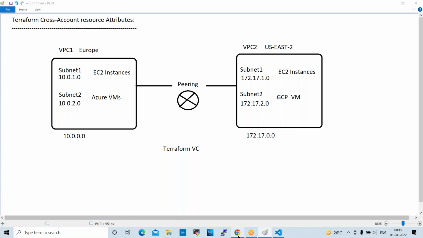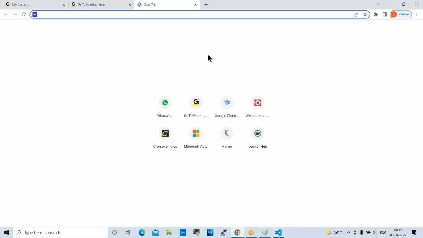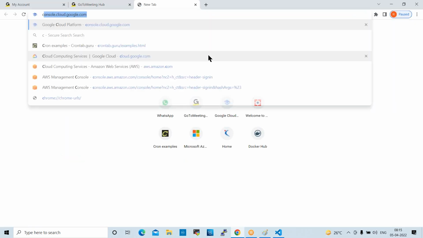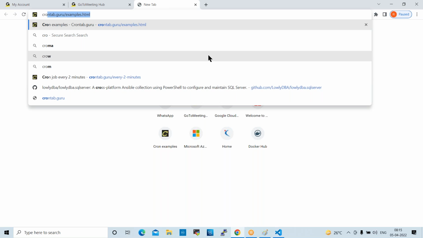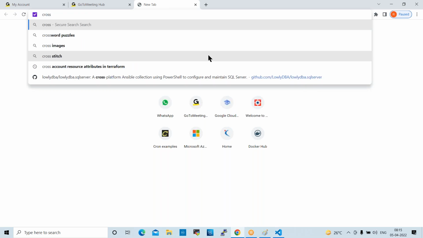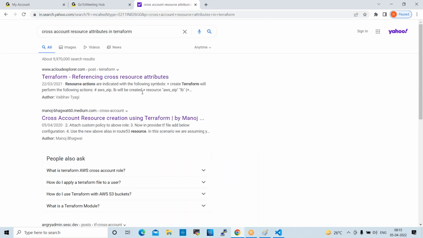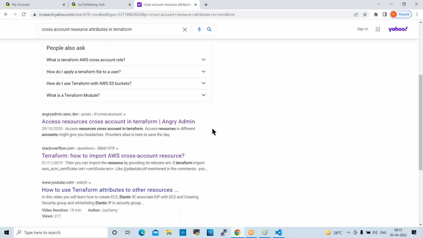Yeah, so let us go and check here on the website. Search for cross account resource attributes in Terraform, just like this, and we will get some sample scripts. I will show you here.